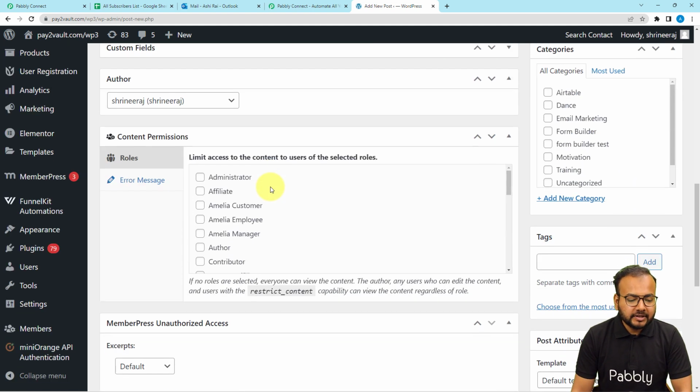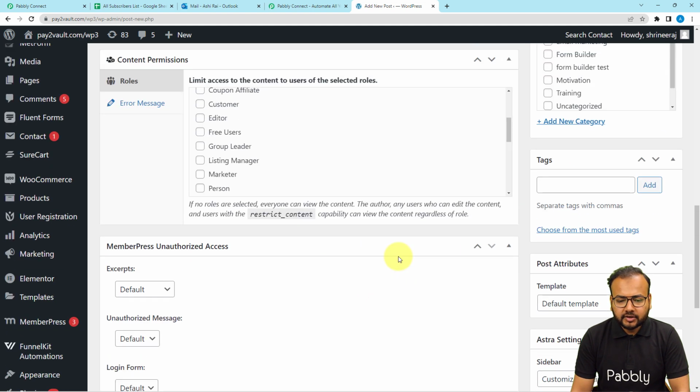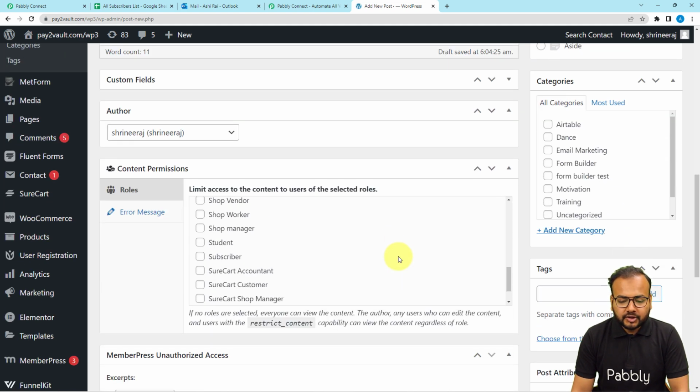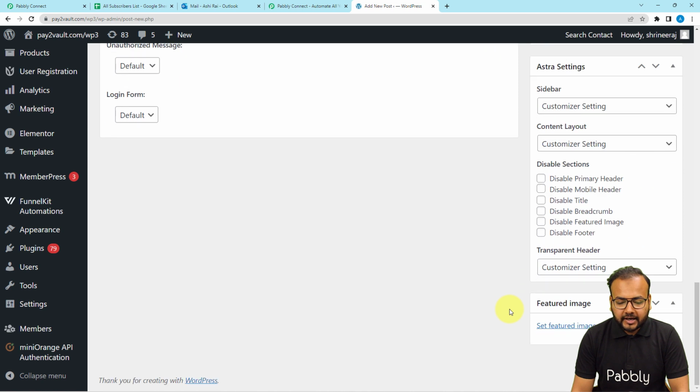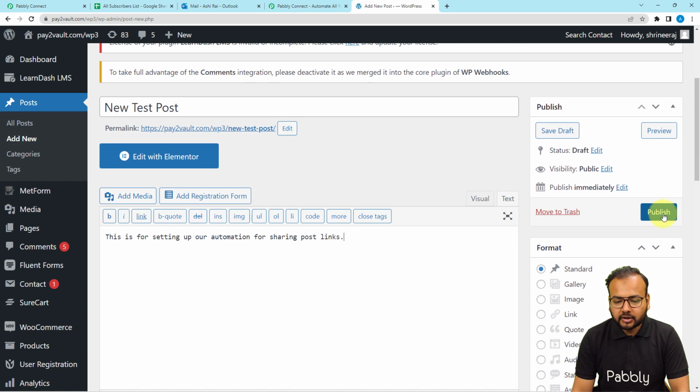If you want to attach images, you can do it. We can have many options here. You can use them. Right now, I'm just going to publish this post, and here you will find the publishing option. Here is the publishing option. Click on publish.